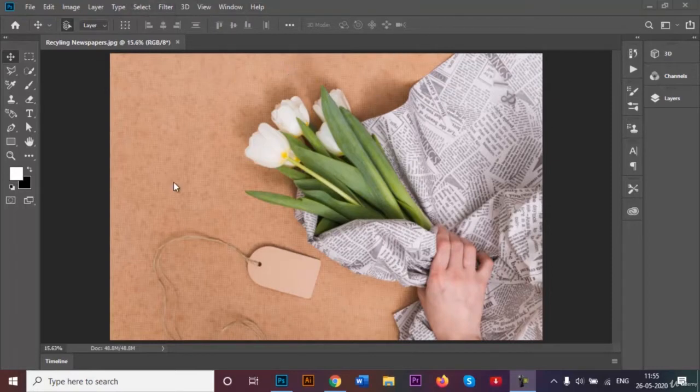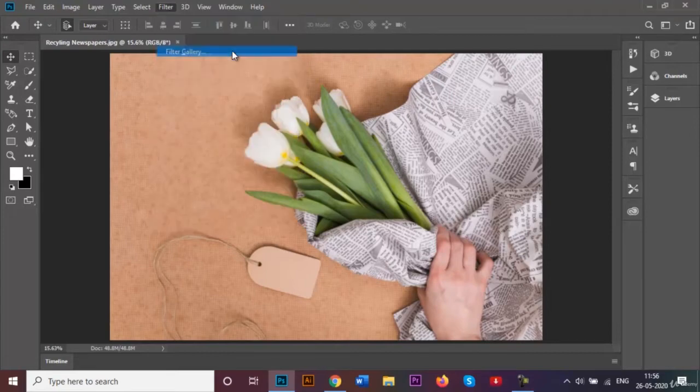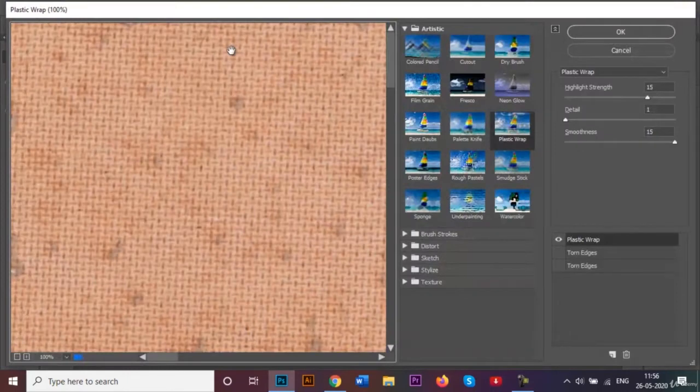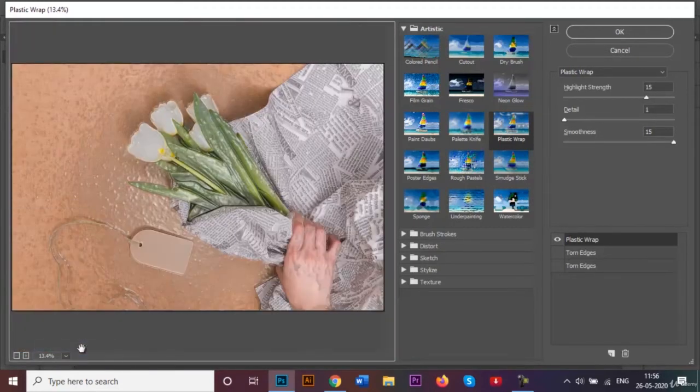As you can see, I have my image opened up right here. So I'll go to Filter and select this option which says Filter Gallery. Even though we can see only a portion of our image, I'm going to decrease the size a little bit, where it says Fit to Screen, so that you can see the entire image like that, right?